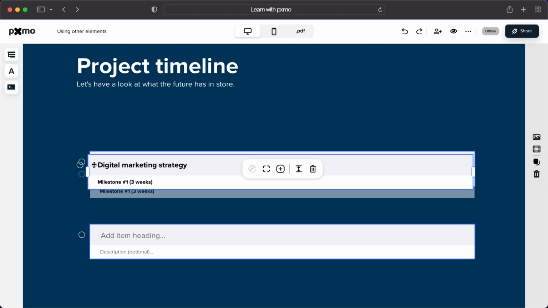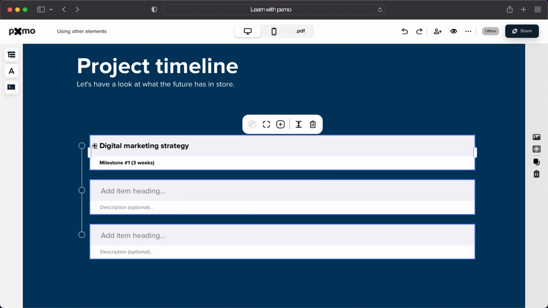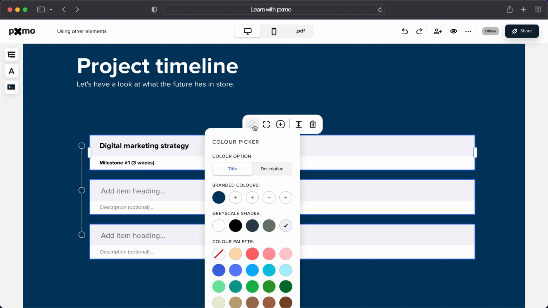Need to reorder your timeline? Simply grab and drag using the dotted icon on the left of each step. Style or emphasize parts of your timeline by adding colors to the headers or descriptions.